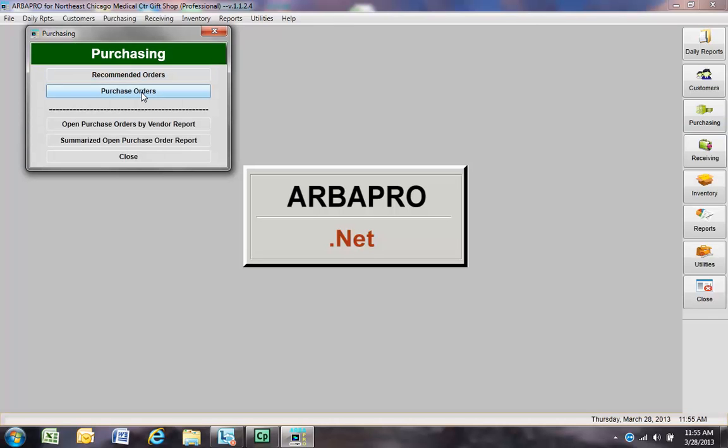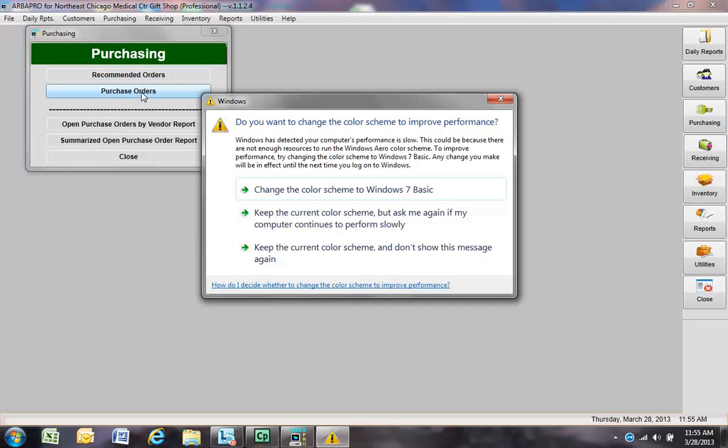The purchase order function allows you a little bit freer hand.